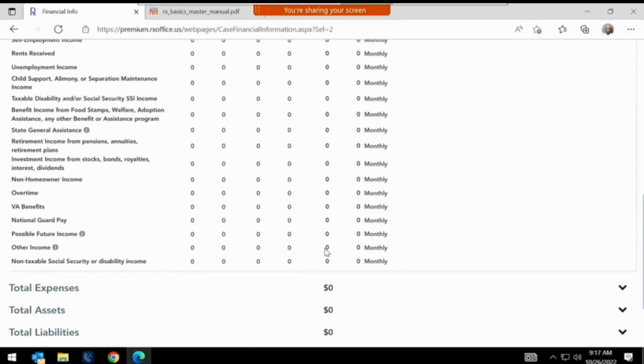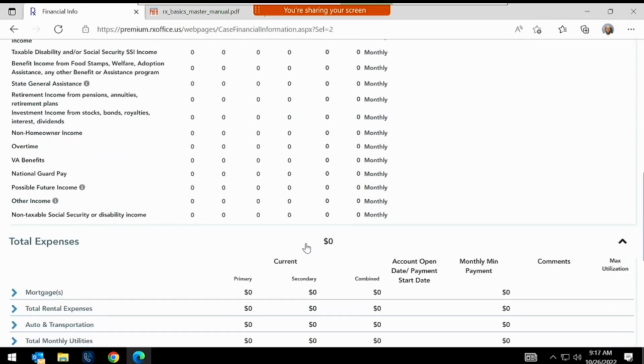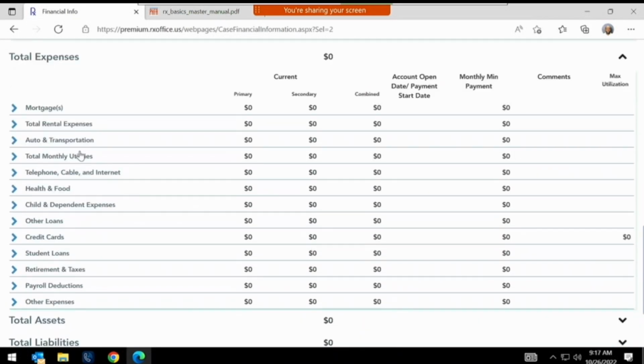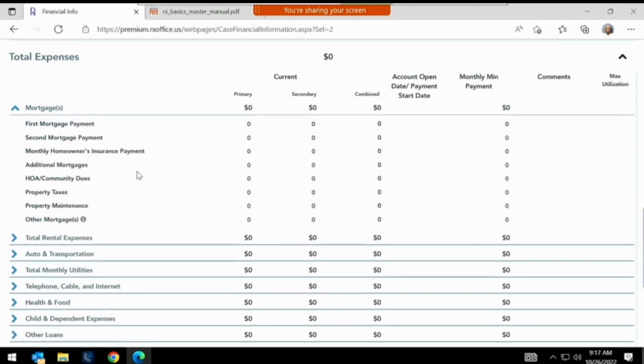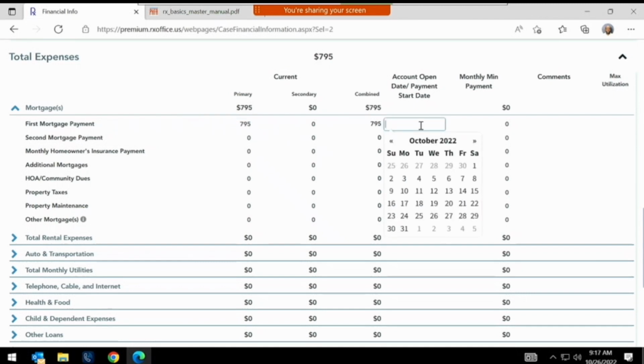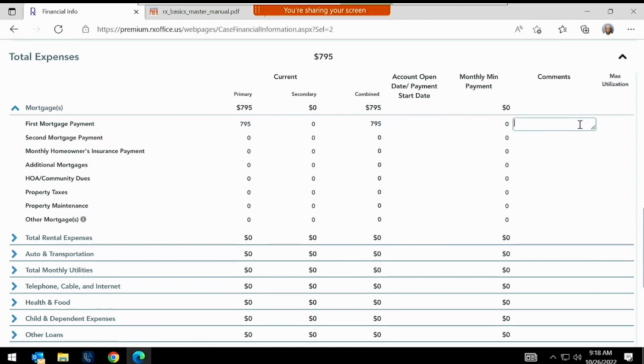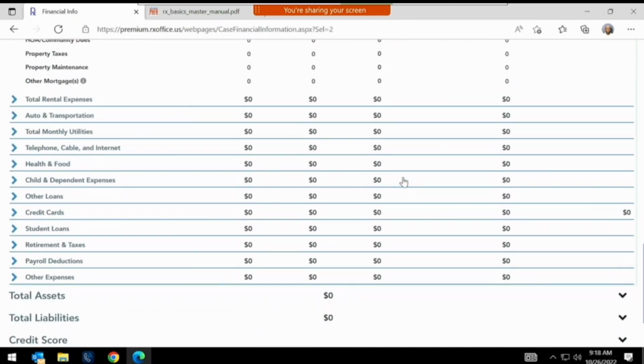Once you're done with the income section, you're going to go down to expenses, and any expenses that the client owns or has, this is where you would enter the expenses. Okay? So again, you can get very detailed. Account open date, payment start dates. You can enter in your monthly minimums, your max utilization. Okay, so a very detailed expense section that you can complete here for your client.